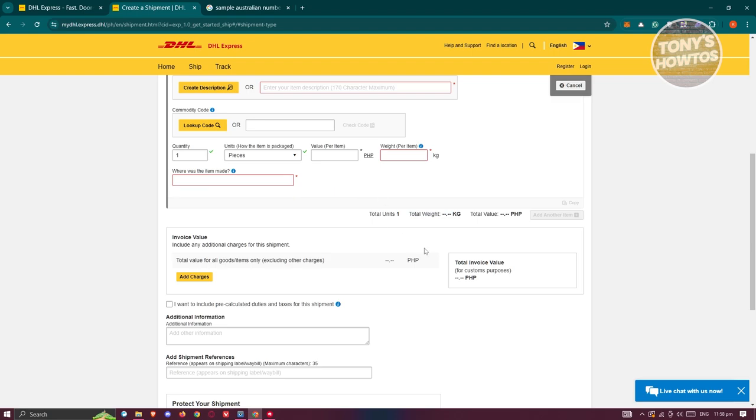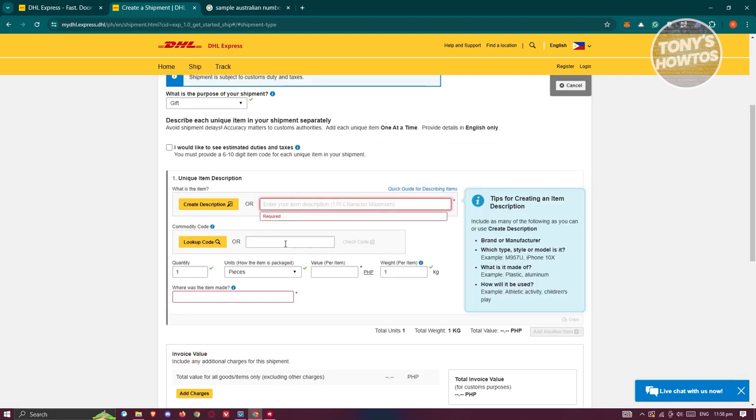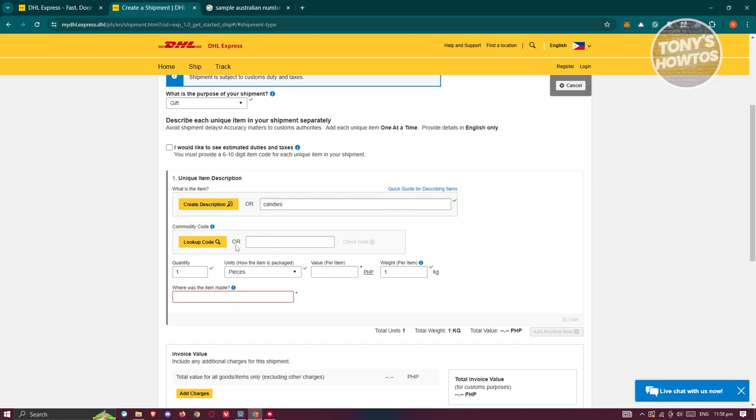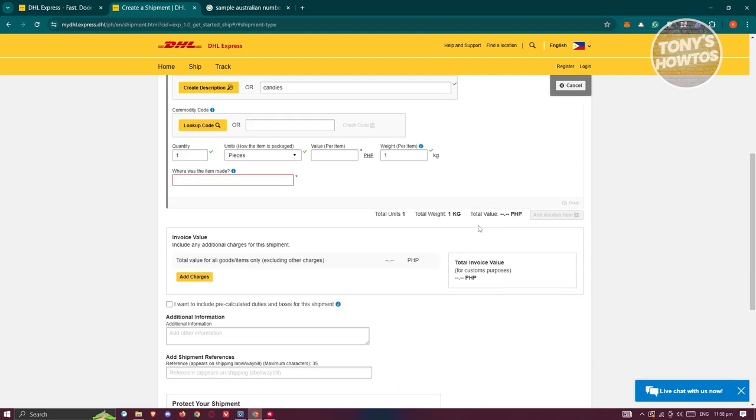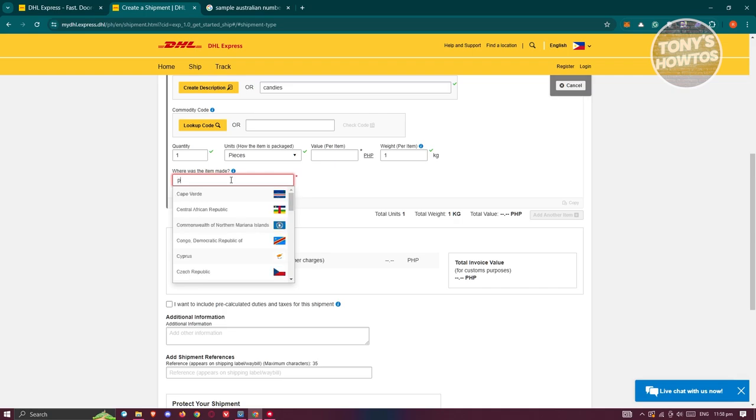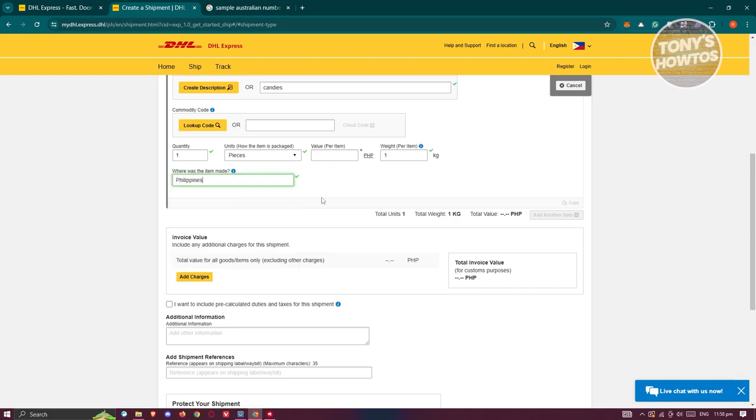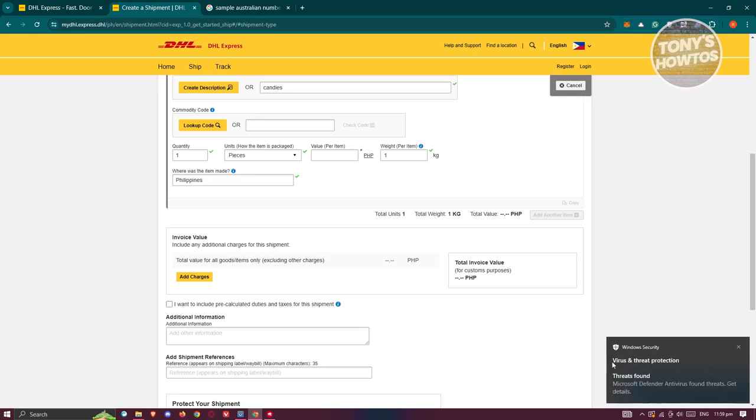Now, depending on the weight of the product, for example, I'm going to say they are around 1 kilogram each. It's going to give you the total value here depending on the actual weight. But again, go ahead and provide all the necessary details here. For example, there are some candies. And from here, you could add a commodity code as well. Where this item is made, I could just say it's from the Philippines, but I'm just going to provide the details that you're entering in here.